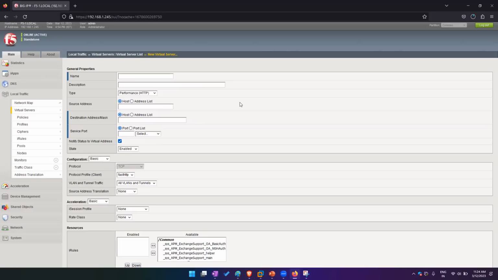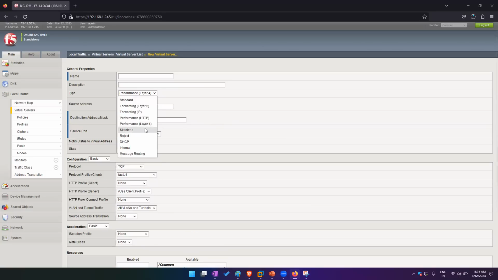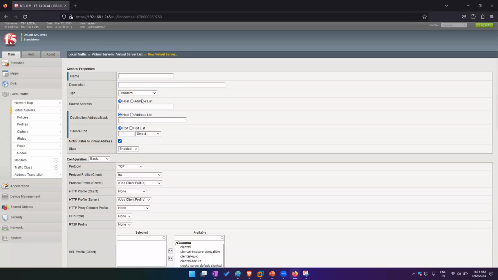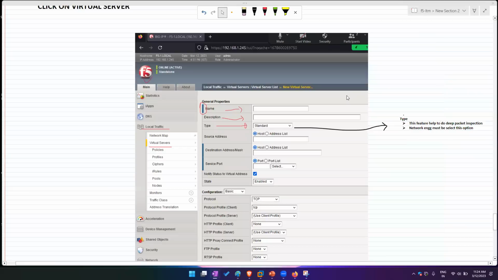Now, if I click on layer 4, so layer 4 is only protocols, stateless. Stateless we discussed. Okay. Reject, DSCP, internal message routing: this feature we will discuss later. But right now, standard, layer 2, IP, HTTP or layer 4 is clear. So right now we are using standard. Standard means you can perform deep packet inspection.